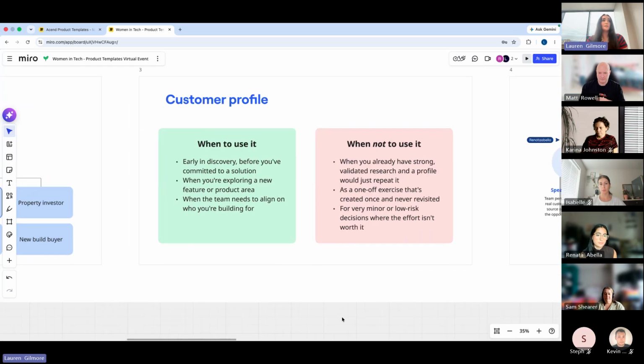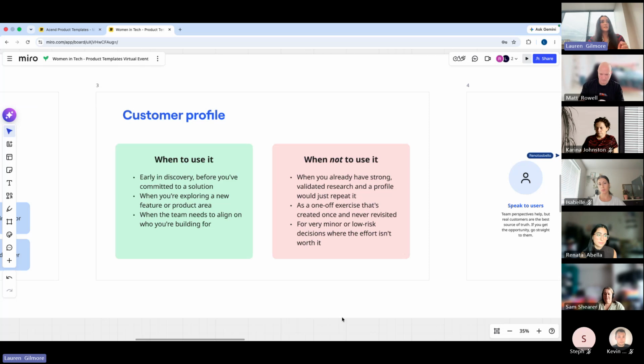Great. So when should we use customer profiles then? Very early in discovery is probably the best time, before you've committed to any type of solution, maybe when you're exploring a new feature or product area, or if your team just needs to align on who you're actually building for. If you were to ask your team, who are our customers? What are their needs? What are the different types of customers? What are their pain points? And that can't really be answered, or everyone has different answers or views, then that's a good time to create a few customer profiles and align with your team on that.